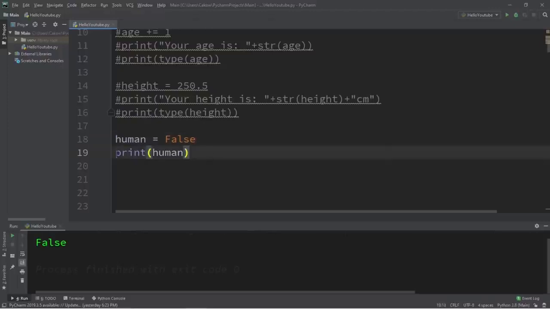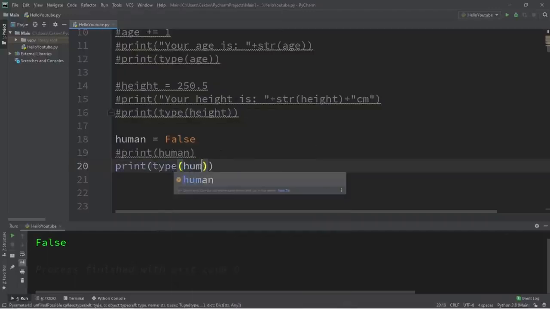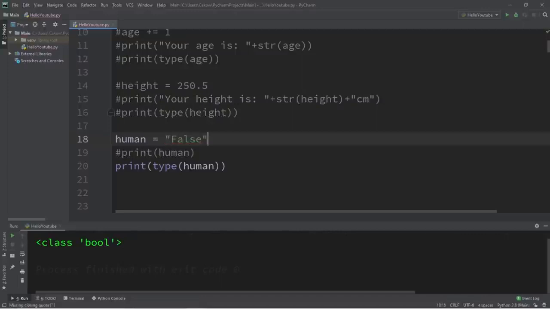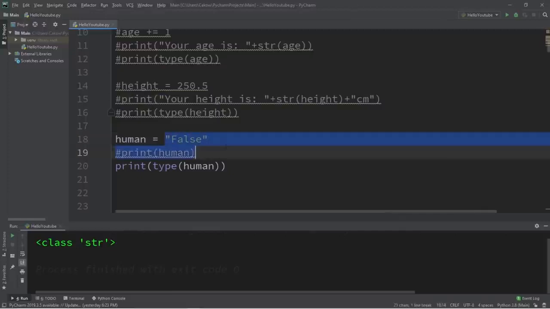Now let's check the data type of my human variable. So let's print type human, and this will print to the console window bool, short for boolean. Now make sure you're not putting this within quotes, because then it's technically a string and they behave differently. Now the data type is a string, and you may have noticed as well that the font color has changed between strings and boolean values, so that's another good indicator.